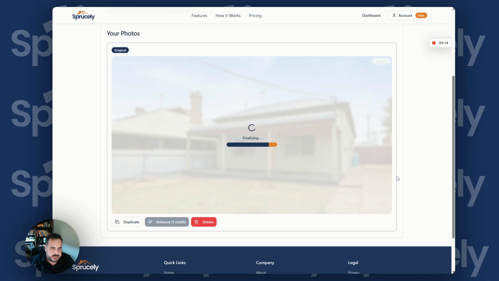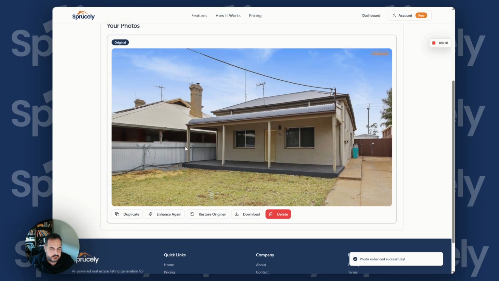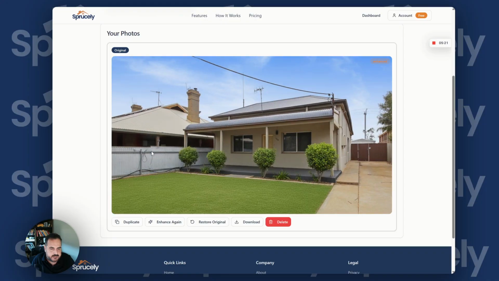So it's just finalizing that. It only takes a few seconds to do this. And there it is. So what it's done is basically just enhanced the exterior of the property.